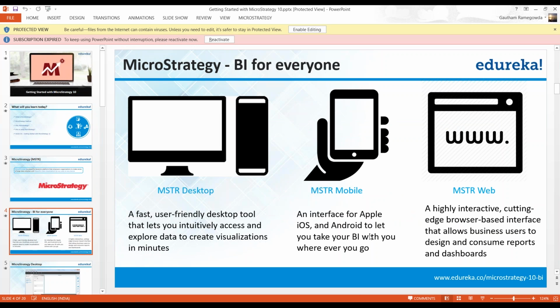Moving on to the next slide, MicroStrategy desktop can be used to see your reports as well. Apart from that, you can deliver your reports to your mobile and to MicroStrategy web. There's a MicroStrategy web portal where the end user can see all the reports which the IT user has built. They can pick those reports in the web portal, modify them, and save their own editions in their personal web space. Is it clear so far?